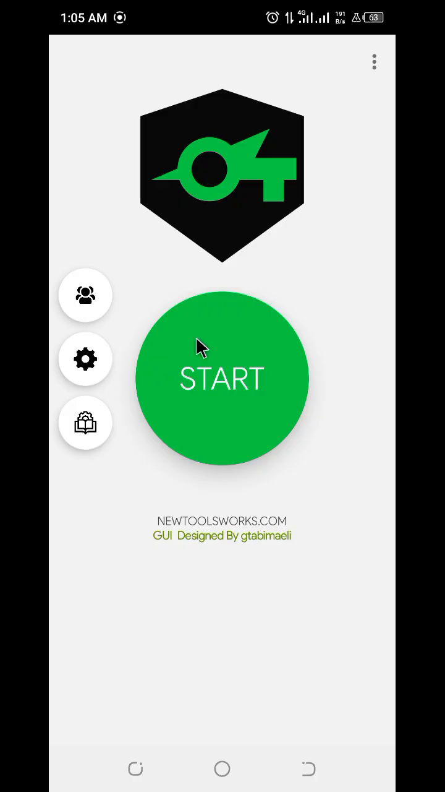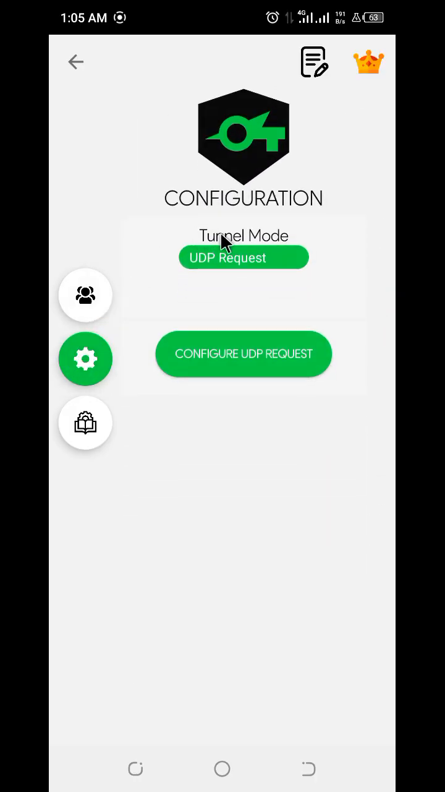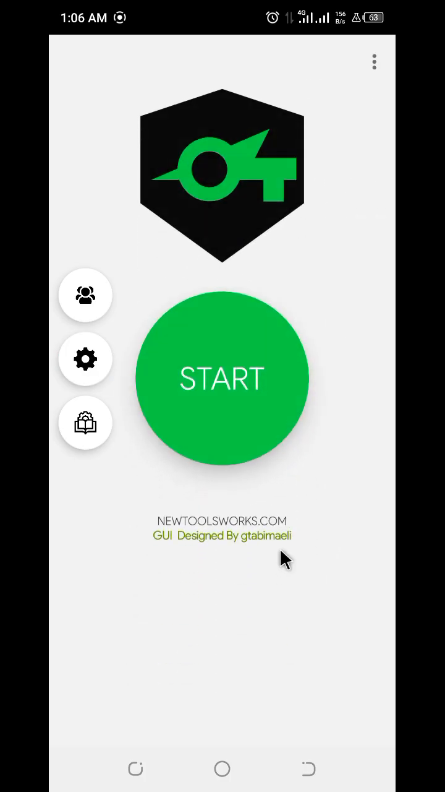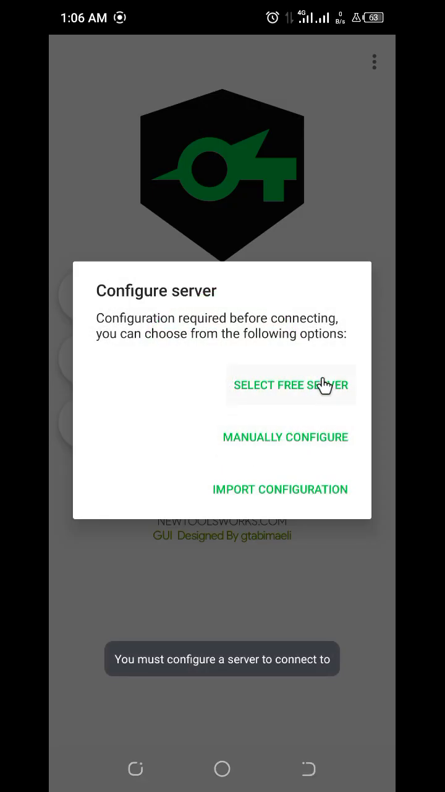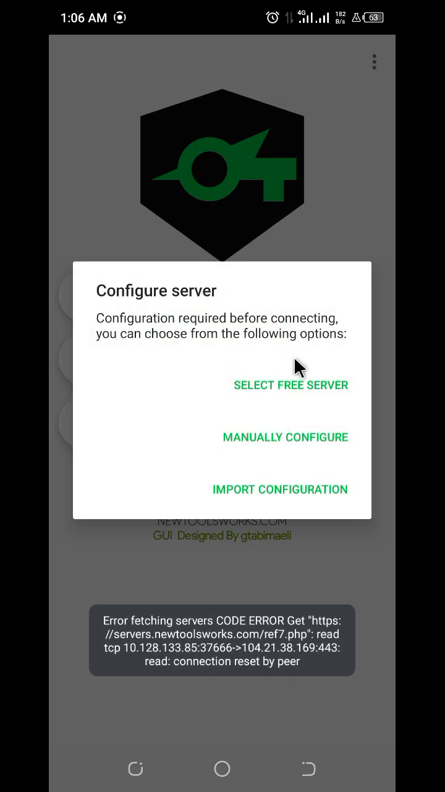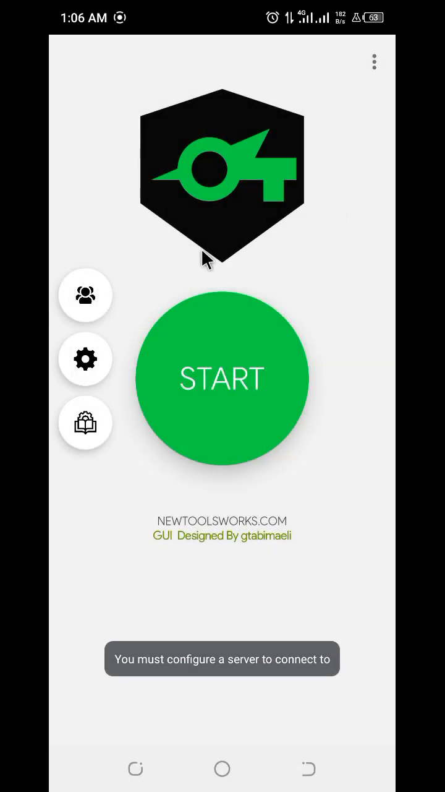So now I want to switch back to request tunnel. So you see, we're working just with UDP tunnel. I've configured this one, so it needs just a payload. So I've configured it. Now if I start it, it's not gonna start. I don't want to import configuration, I don't want to manually configure, and I want to select free server. So it's not really gonna go. If I start it again and want to use free server, it will not go. So what am I gonna do?